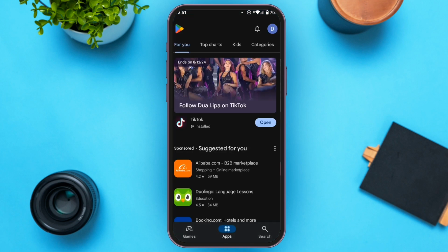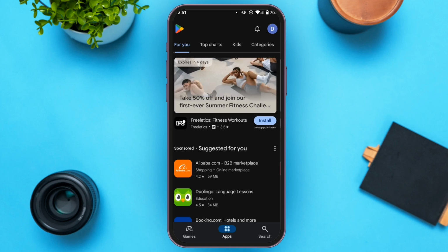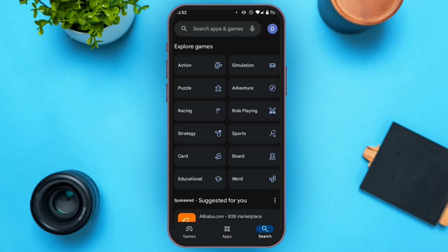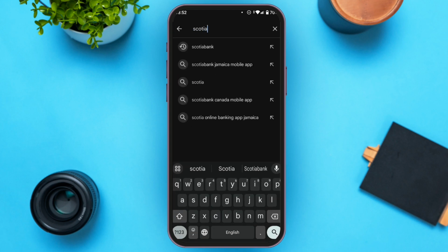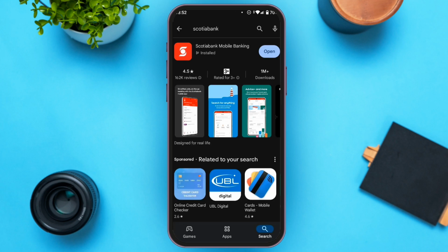Open the Play Store application. At the bottom, you can see three options: games, apps, and search. All you have to do is tap on the search icon that is at the bottom right corner. Now, simply tap on the search bar. Now, all you have to do is type Scotiabank. Tap on search. Now, you have to open Scotiabank mobile banking.